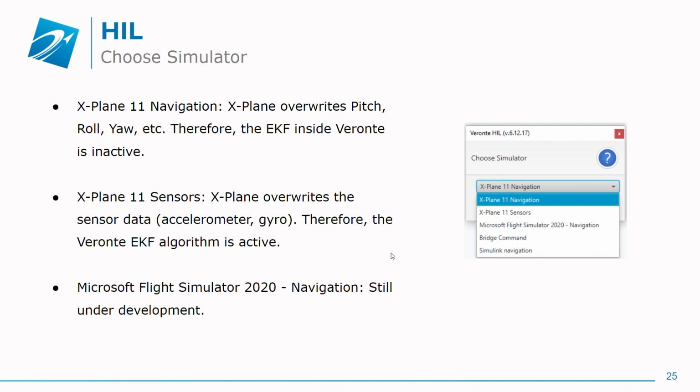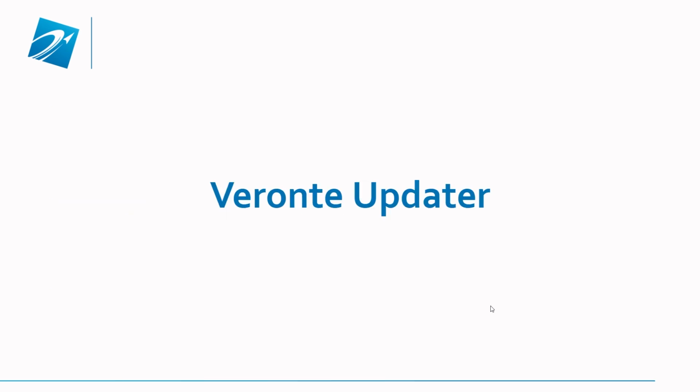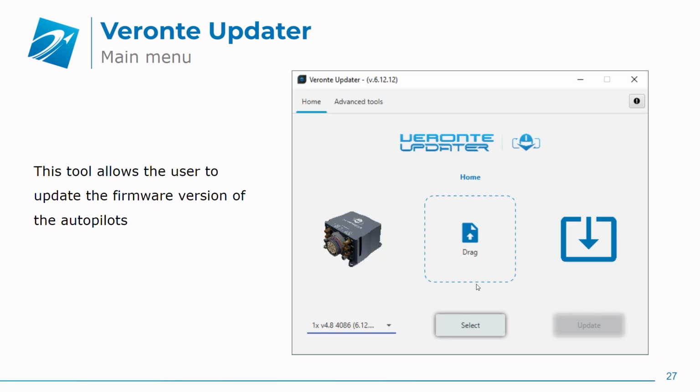Lastly, we have Veronte Updater. Through this tool, we will be able to update the firmware version of the autopilots and of the other Veronte products.